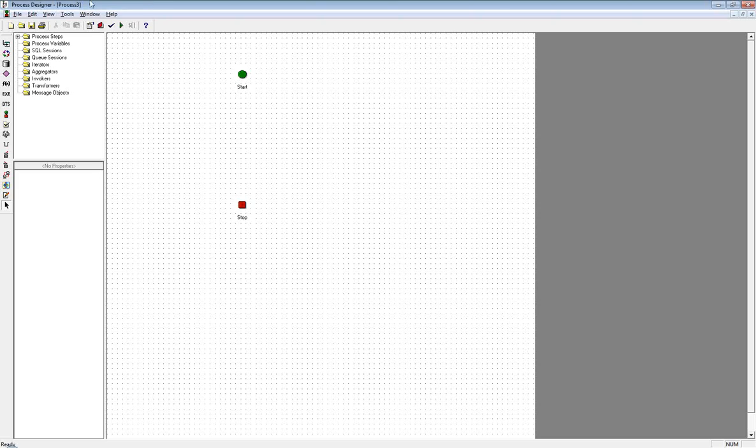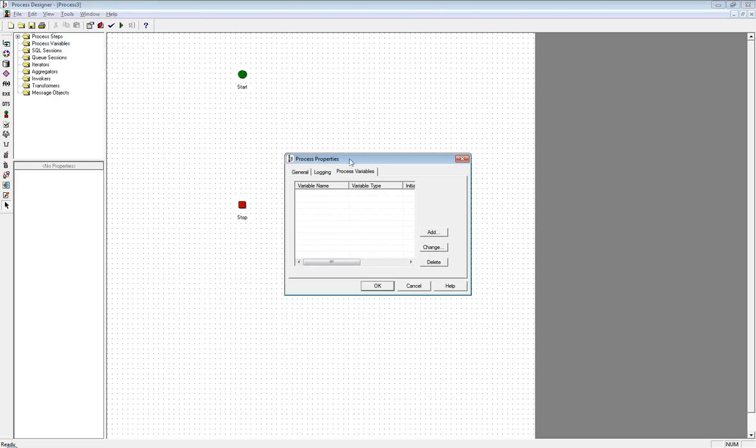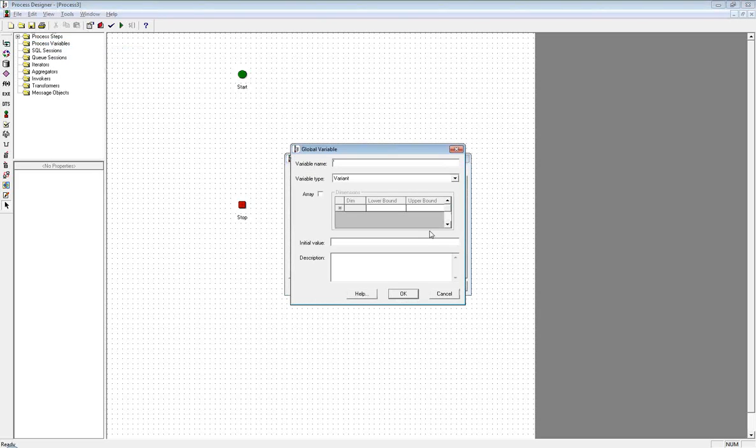To get started, we need to define a process variable. The process variable is going to be used to hold the properties for the email message. So go ahead and name this one email message. The variable type is going to be a DJ message.